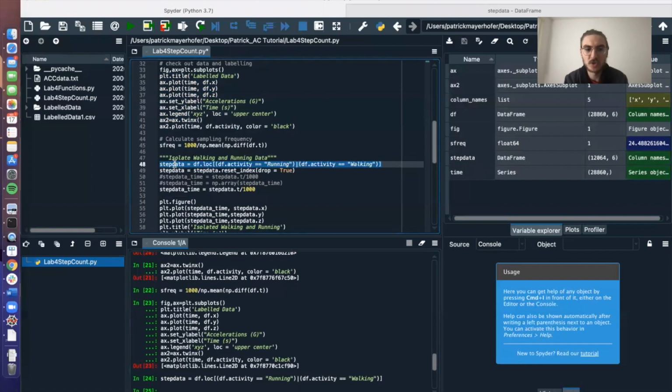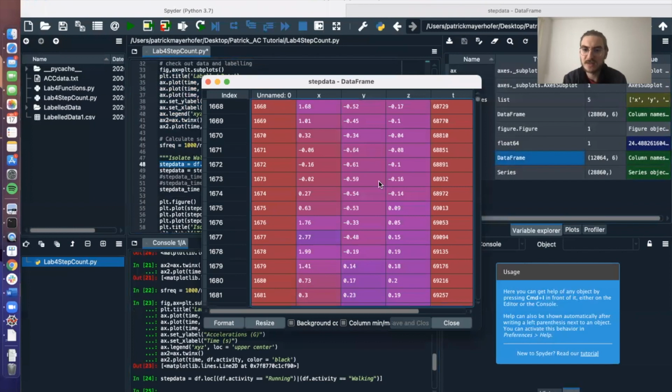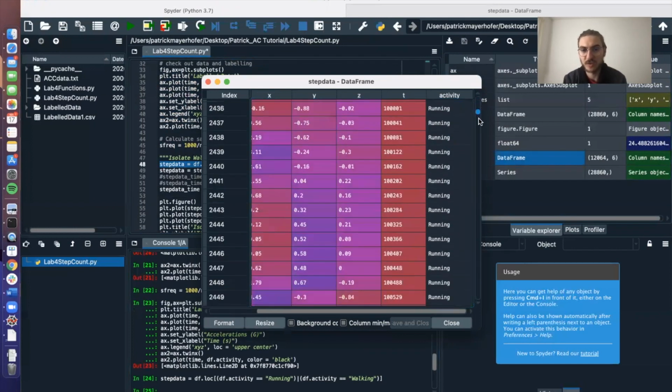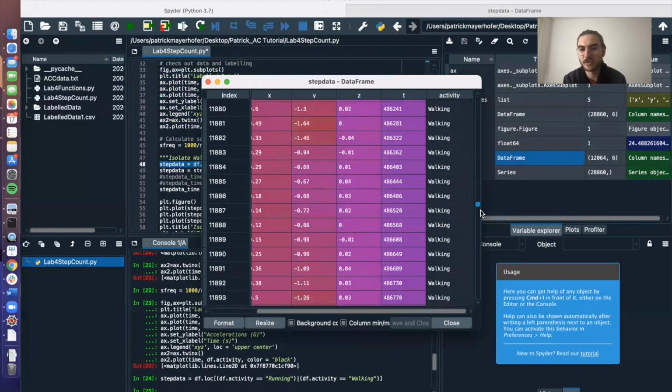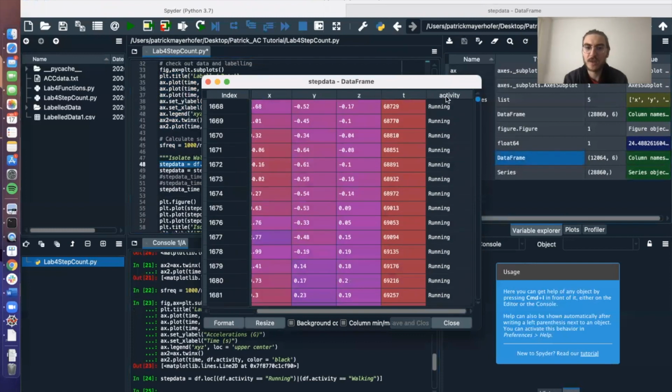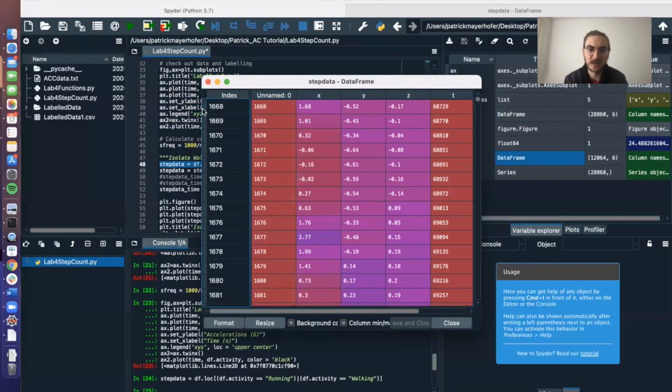Okay, and we call this new variable step data. If we now look at the step data, we can see that it does not start like before with standing. It actually starts with running, and then there will be no standing in between, but just walking as well. The only thing that also happens here is that the index does not start with 0, because index 0 was the first one, at standing, right? And so the first running data point was at index number 1668.